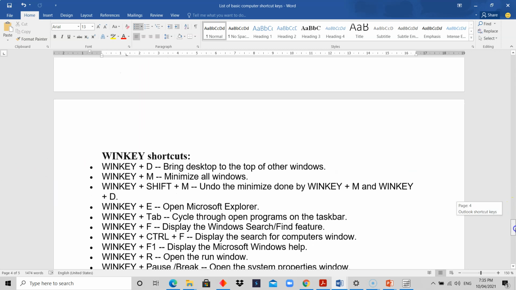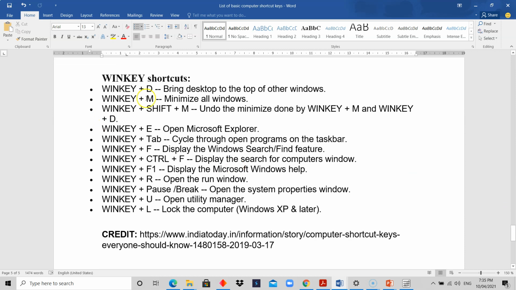And we also have the Win key shortcuts. Can you see Win key plus D? Win key is the Windows key. Do you understand that? You see the Windows symbol on the key. The Win key that we're talking about is always beside the Alt key, close to the space bar. Do you understand that? So when you combine it with D, you're going to bring the desktop to the top of other windows.